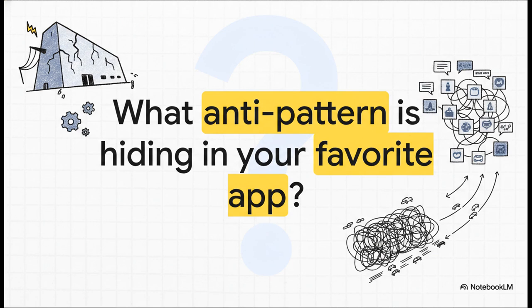So, we'll leave you with this thought. The next time your favorite app starts to glitch out, think back to our city. Are you seeing the aftermath of a distributed monolith? A massive traffic jam from some chatty microservices. Now that you know the villains, what anti-pattern do you think is hiding in plain sight?